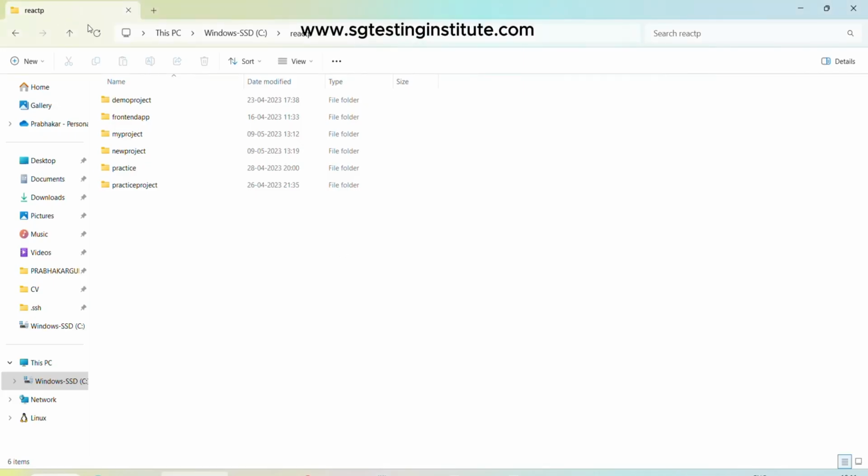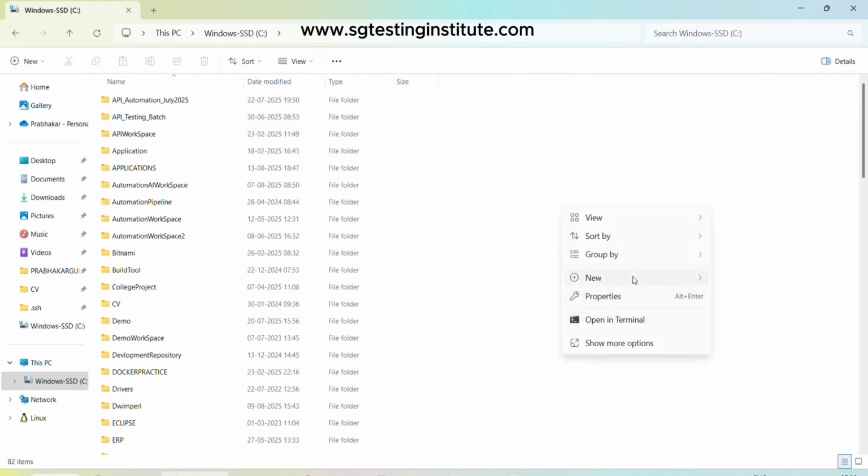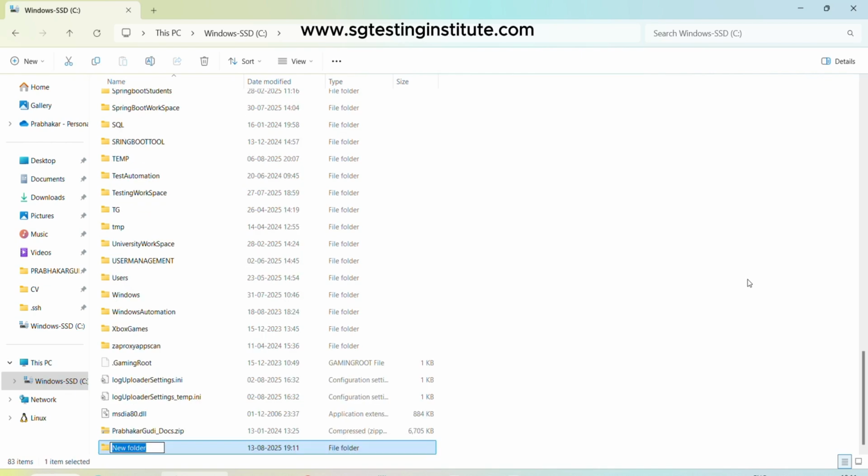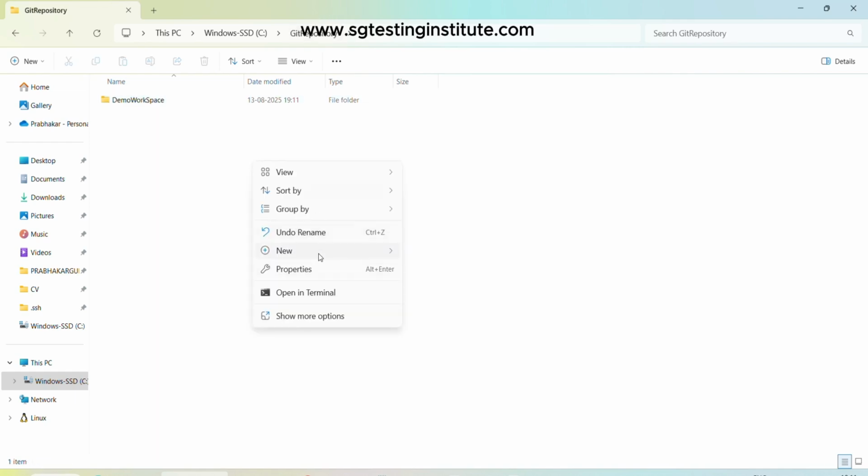So we need to go to C drive and create one folder. The folder name is Git repository. This folder contains two subfolders. One is called demo workspace, and another folder is current workspace.